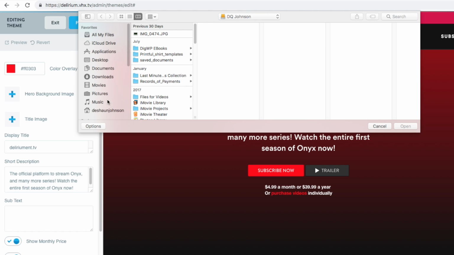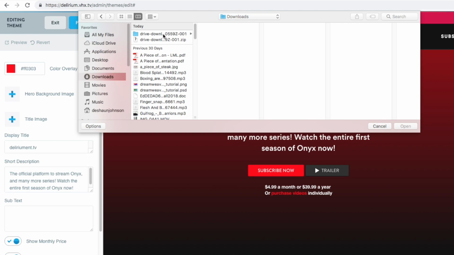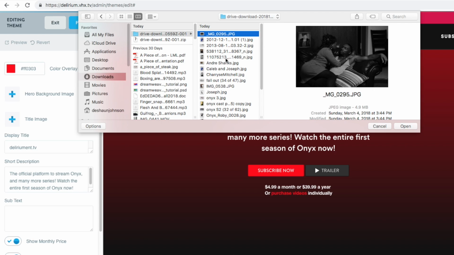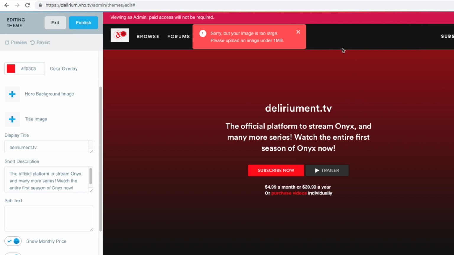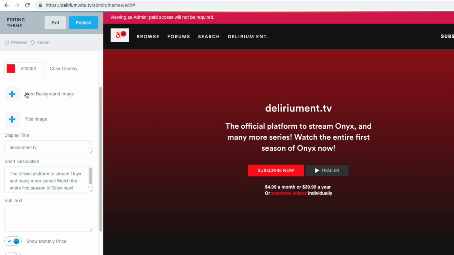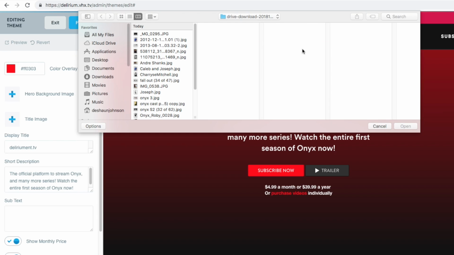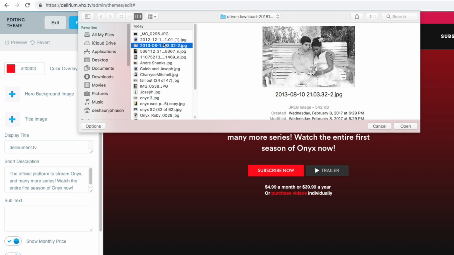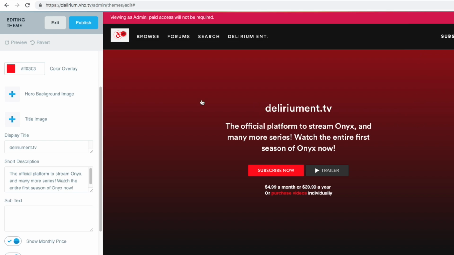We don't have anything here, it's just blank. I'm going to use one of the actual pictures from Delirium that I have. This looks a little bit sexy here, so let's just use that. But it's too large. Please upload an image under 1 MB. So I have to make sure that the image is under 1 meg. Let's just use this image and see what happens.